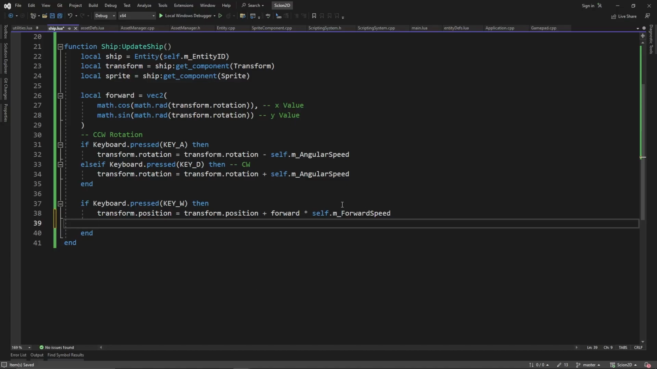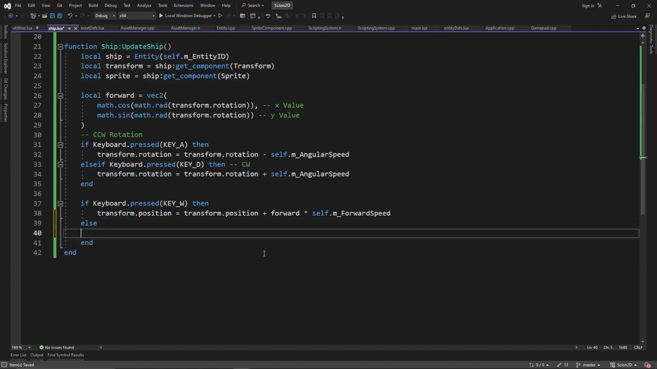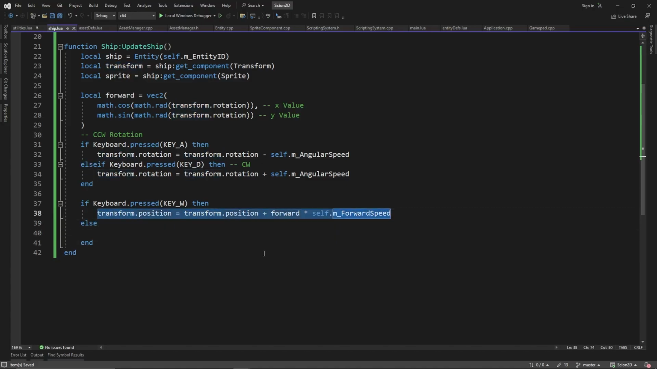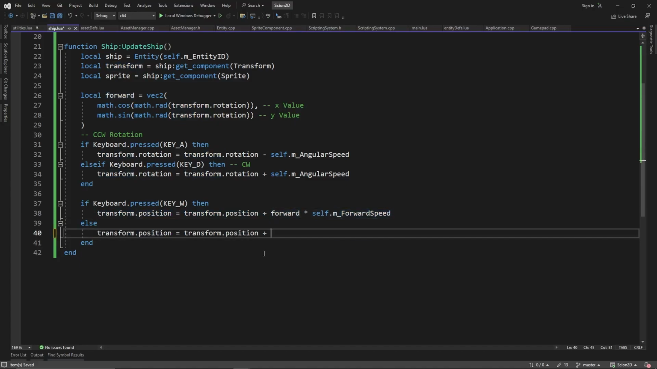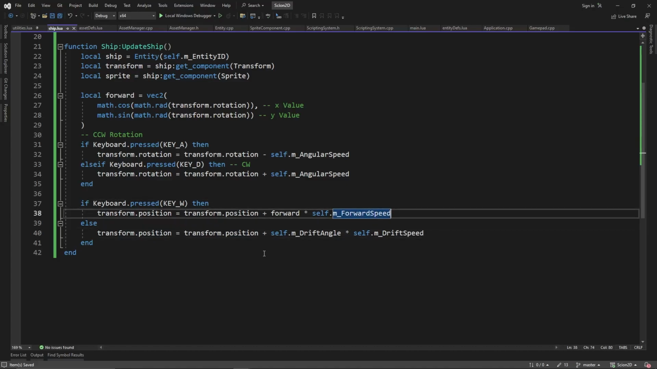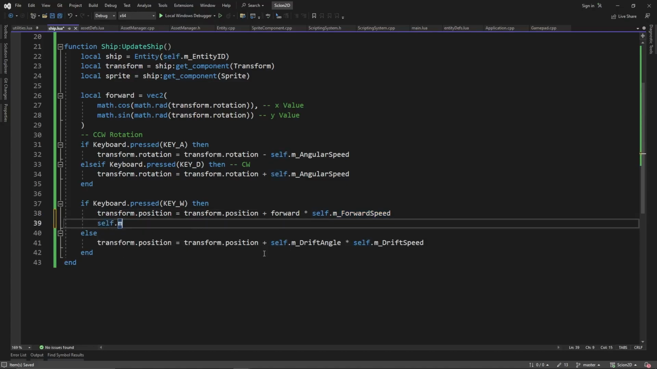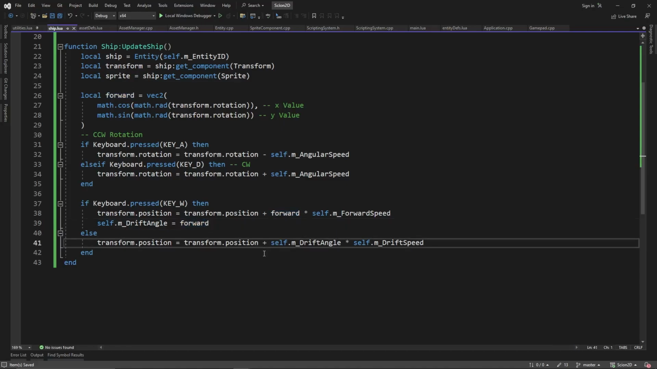Okay, so now that we have our drift angle, if we're not pushing the keyboard, not the rotation, we want to be able to rotate it while it's still drifting. But if we're not thrusting forward, we're going to be drifting. And so we can basically just copy this. And it's going to be equal to the self.m_drift_angle times self.m_drift_speed. Okay? Now, I said before we want to hold on to the forward vector inside of the drift. So we would put that here. So we want to go self.m_drift_angle is equal to forward. So every time we thrust, we're changing our drift angle to the new forward.